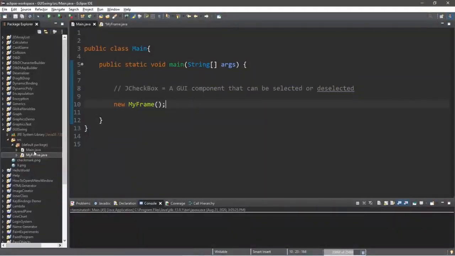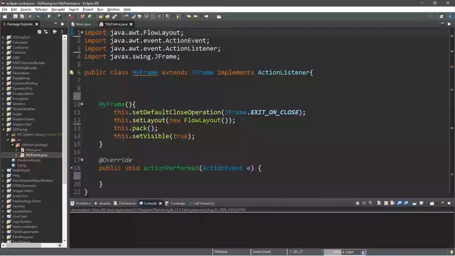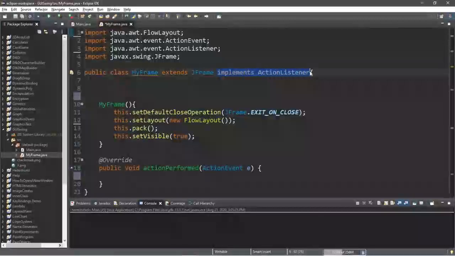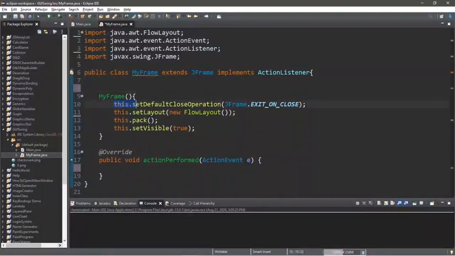So we have two classes, a main class. It doesn't really matter what you call it, as long as it contains a main method. We're going to create a new instance of myFrame. So myFrame extends JFrame, so it behaves exactly like a JFrame, but it also implements an action listener interface. Within the constructor of myFrame, I have this.setDefaultCloseOperation(JFrame.EXIT_ON_CLOSE). We're using a flow layout manager. We're going to pack this frame and set the visibility to true. And then we'll also need an action performed method so we can listen for events. All right, once you have all of that, we're ready to begin.